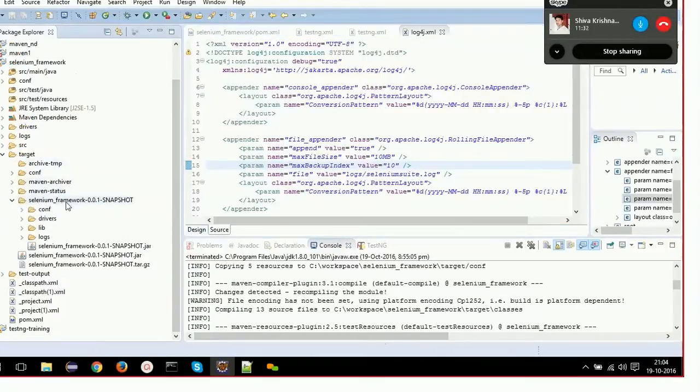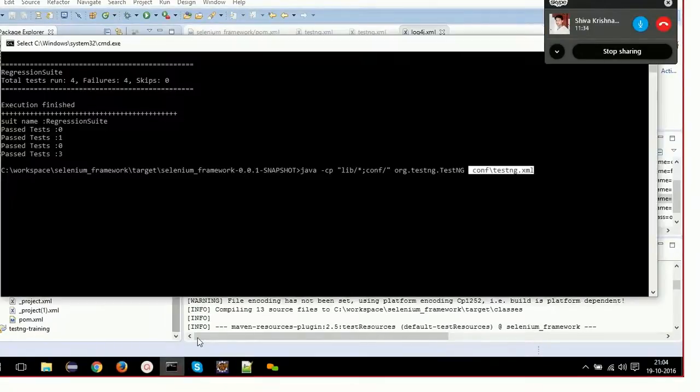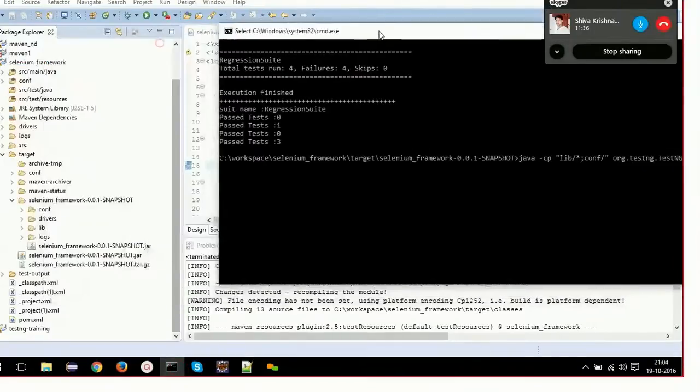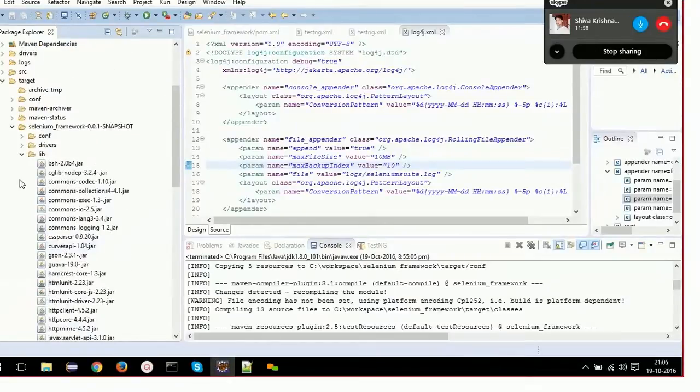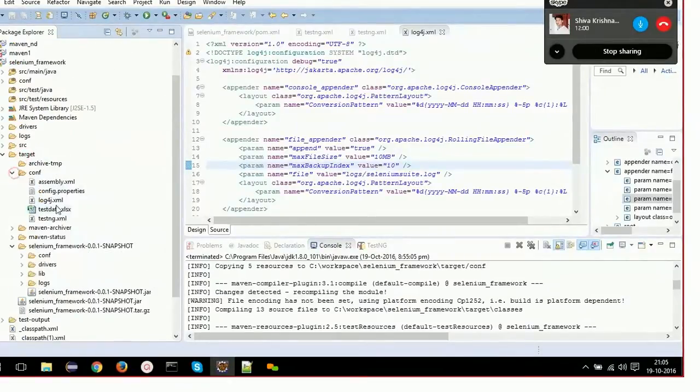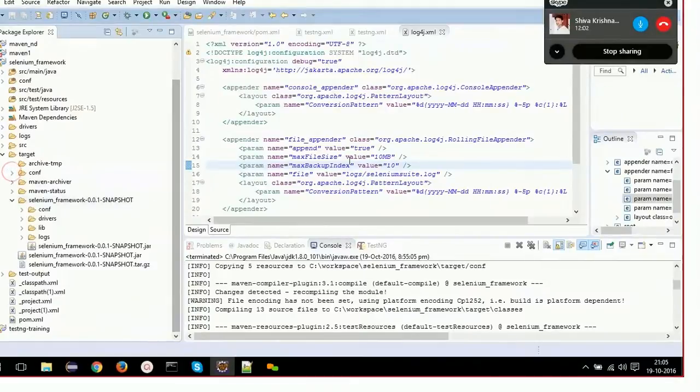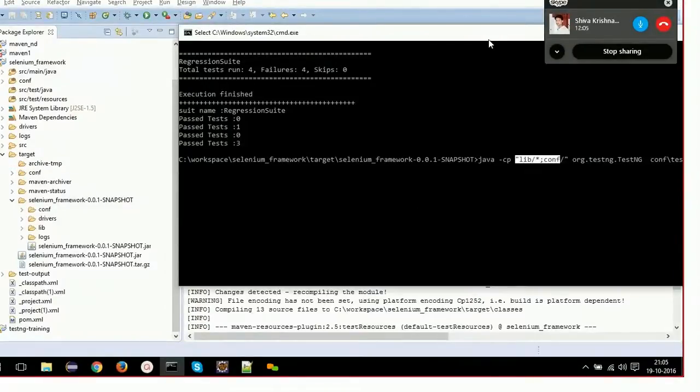So when I am running directly from this folder, I am running this command. If you see this, I am here, target Selenium framework snapshot. So I am running directly in this folder. There I am adding lib folder and conf folder to class path. This is the lib folder, this is the conf folder. The lib folder has all the jars that are needed, and the conf folder has all the configuration files that are needed to run. So I have added them to class path.